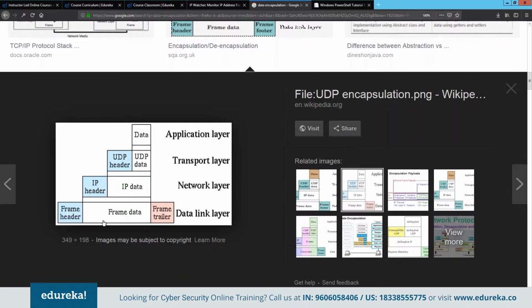In the frame layer, what happens? The frame header is added to it and also the frame trailer is added to it. Typically, when we see it, only a portion of the data is the original data; the remaining data is created while it passes through multiple layers. This is called data encapsulation.